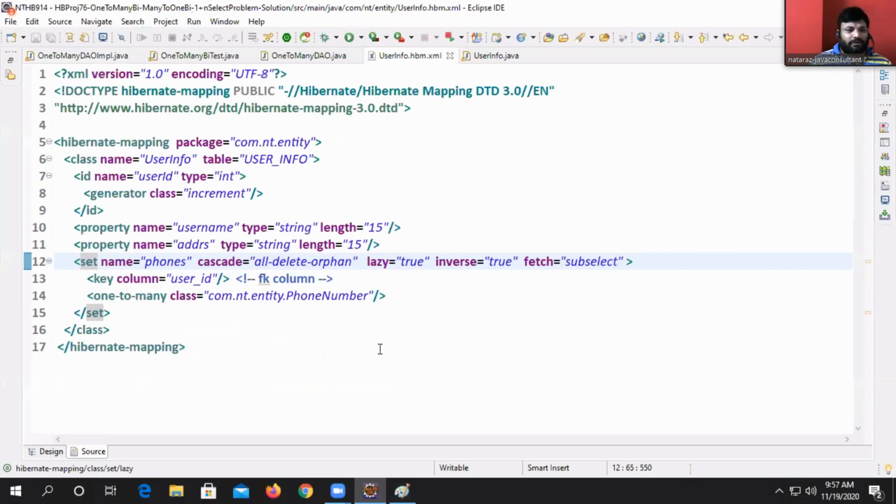For example, lazy is equal to extra, I said. Lazy is equal to extra lazy loading: you give me records very lazily. Here I said fetch is equal to join. Join is the best value for the fetch, no doubt in that. Now listen carefully. One says load records lazily, the other says get everything eagerly.